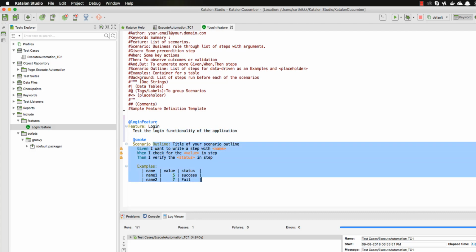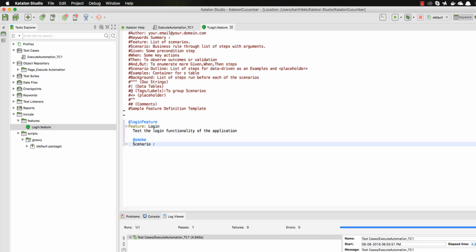We'll be discussing scenario outline in our upcoming videos of this course, but as of now, let it be scenario, and then I'm going to start writing the scenario. And you can see that the color coding is also very cool to see in Katalon Studio. It also shows that you have written a correct syntax of scenario.